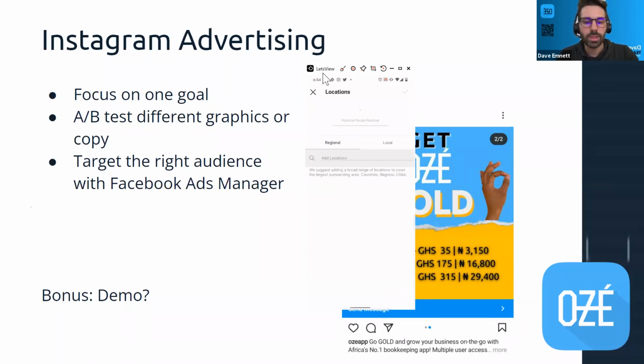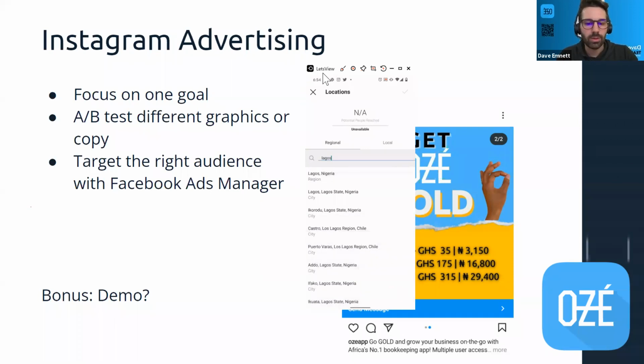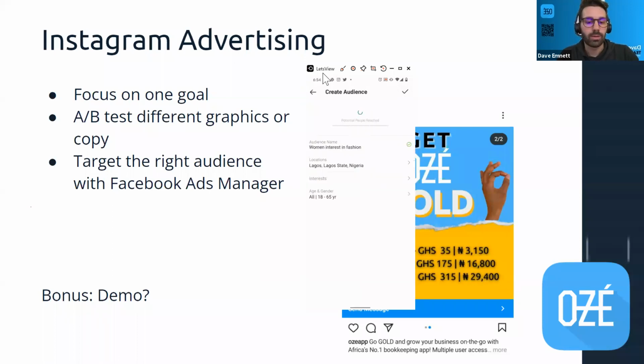Now, we want to only target people in a specific location where we're doing business, right? We don't want to target people in China unless we can ship our products to China. So let's say we're in Lagos. Go ahead and select Lagos, Nigeria. Give that a second to load. You can see I can select the region, I can select the city, and then click check.